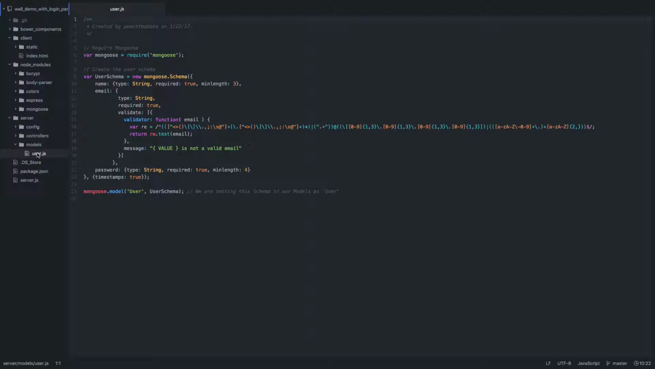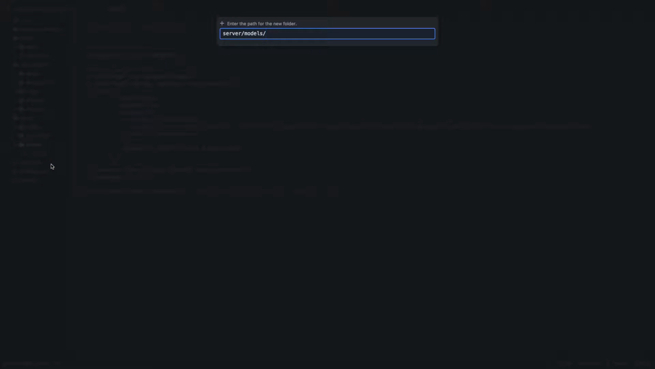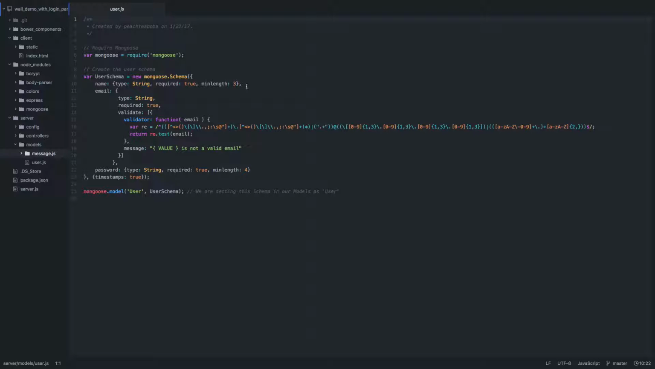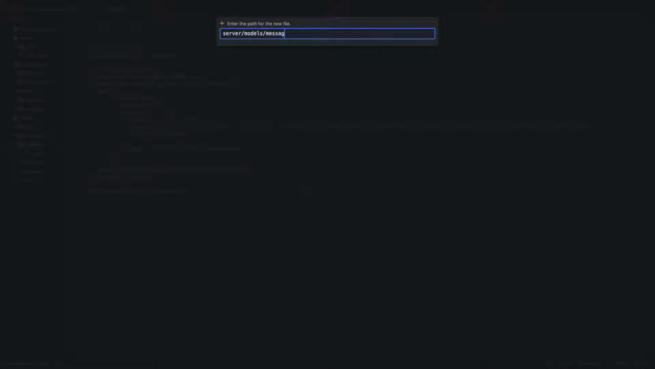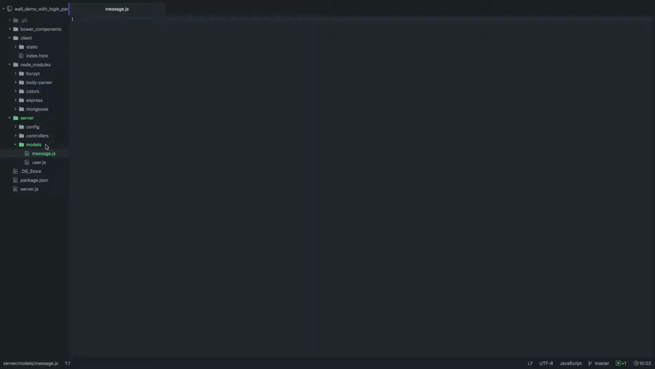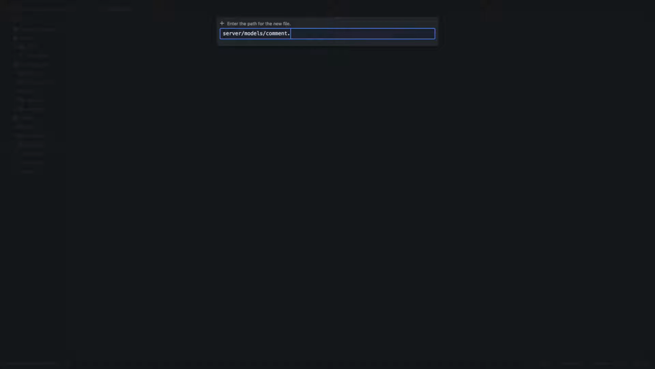So in the models folder, next to user.js, we're going to make another file, and I'm going to call it message.js. And it's singular because it's a model. It's in the model folder, message.js. Oh no, did I make a folder? Okay, it should have been a new file. My bad. So here, new file, message.js. We also need another new file, comment.js.